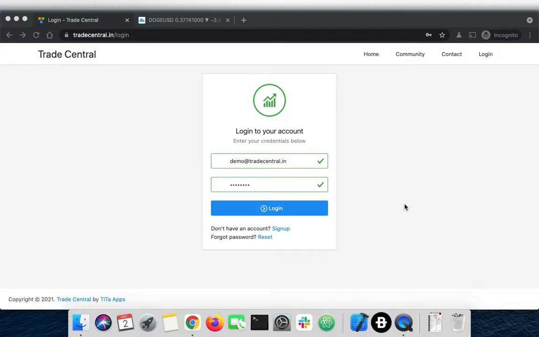Hello everyone, this is a Trade Central tutorial series, and in this video we are going to see how you can journal your trades using Trade Central. So first you have to go to tradecentral.in. Once you're on the website, click on login and log in using your credentials. If you don't have an account, sign up, it's free.